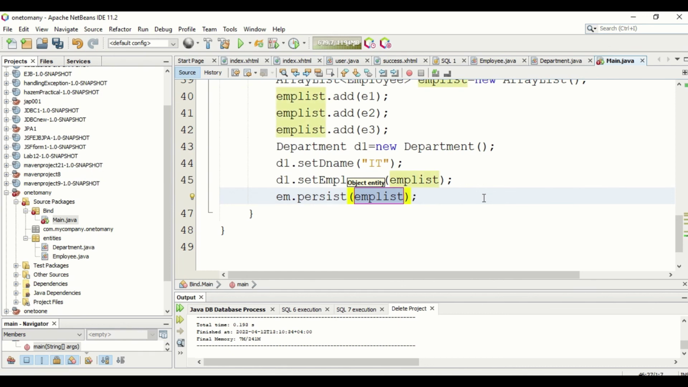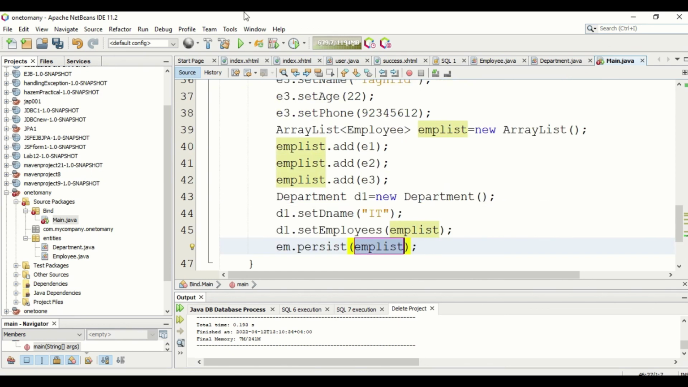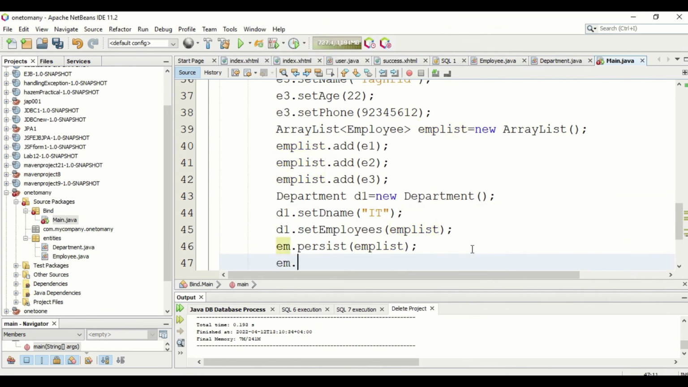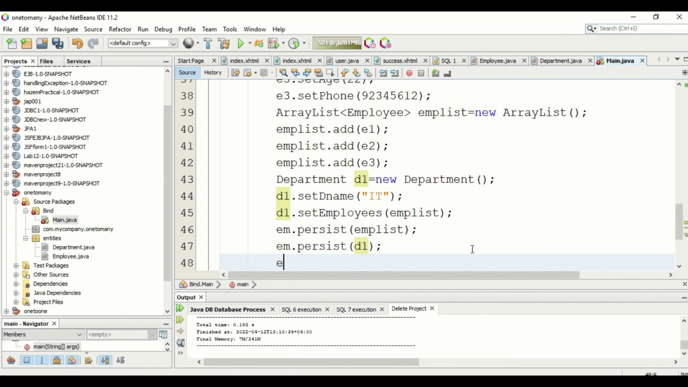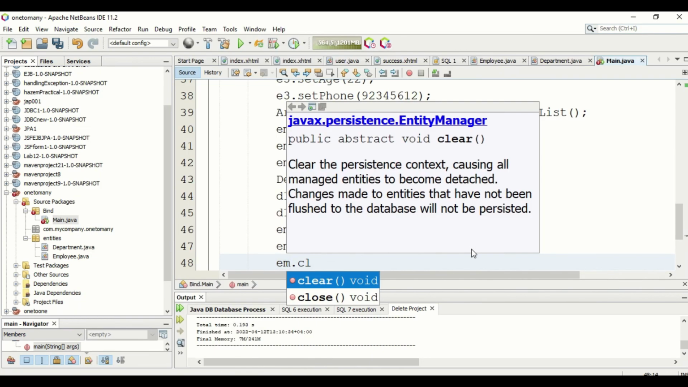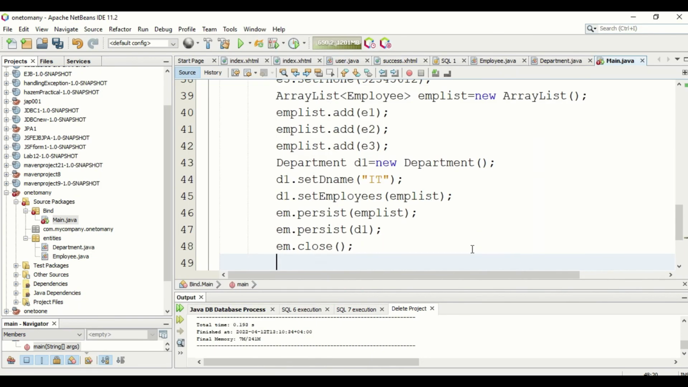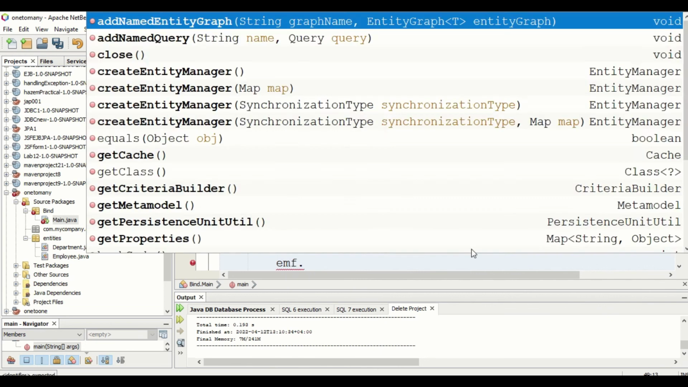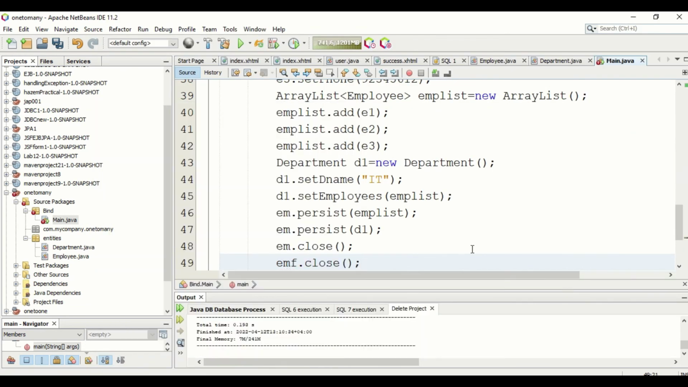I'm going to persist my, okay, let me persist this one, emp dot persist. I'm going to persist the department D1, and then I'm going to close the connection, dot close. Just save this and then you can run your program.